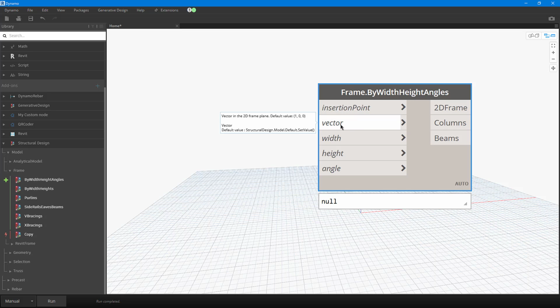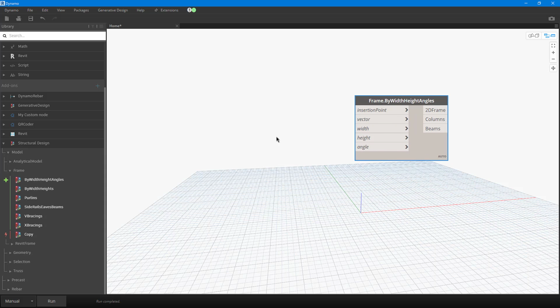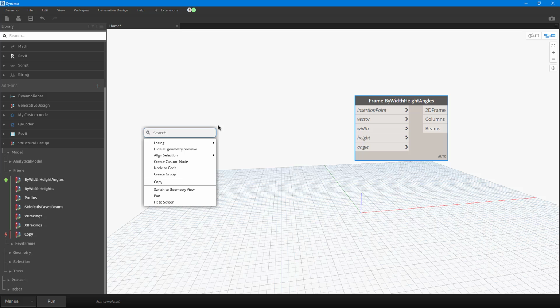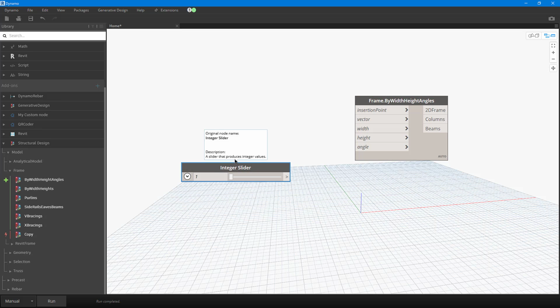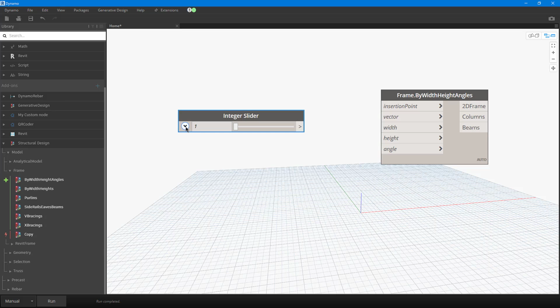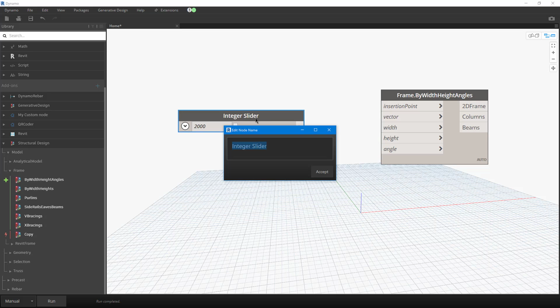The vector's already set as well, but what I'd like to do here is control the width and height and angle of our portal frame structure. So I'm going to do this with some slider bars. I've just right clicked here and I can type in the word slider and you'll see we have an integer slider. In the additional settings, perhaps I'll set the minimum width of 2000 and we'll have a maximum of 20,000, and we'll change that in increments of 100 units. I can just double click on the slider to change this, and we'll call this one width.